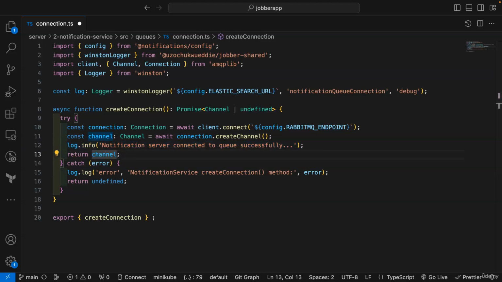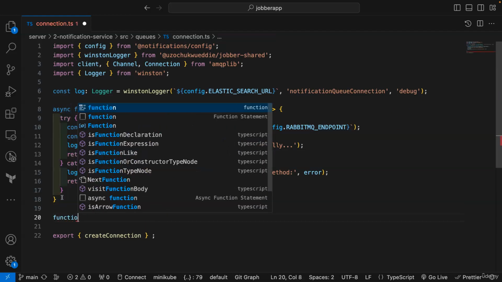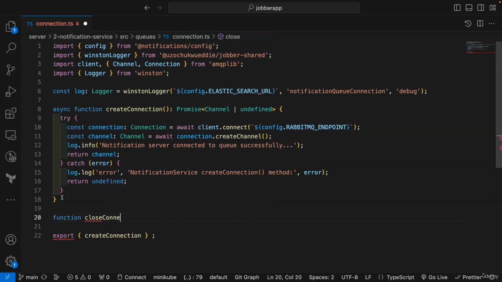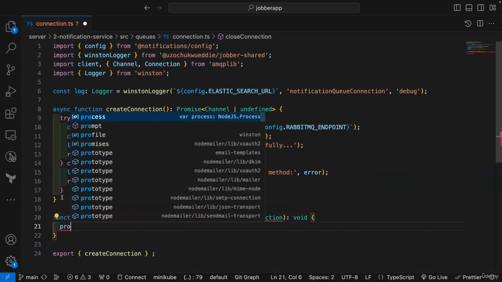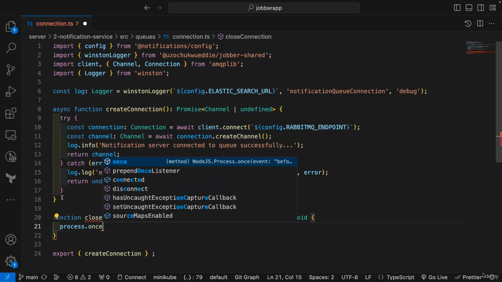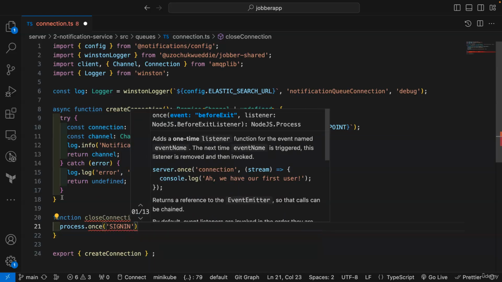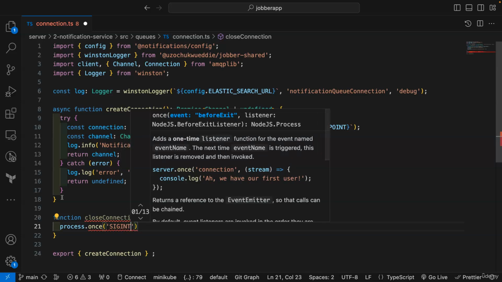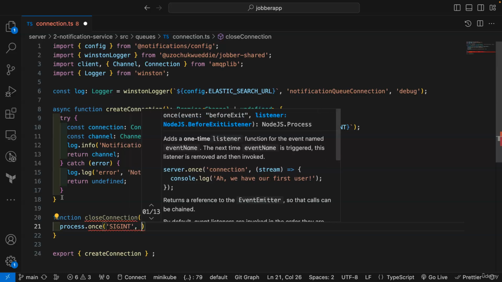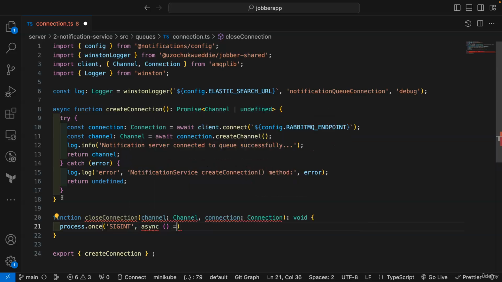Now there's one other thing we need to do. What happens if there's an error? Maybe there's a sigint error. So function close connection, pass channel of type channel and connection of type connection. This will return void. So if there's an issue with the process and it experiences this sigint error, okay, then we add a callback, a synchronous callback.